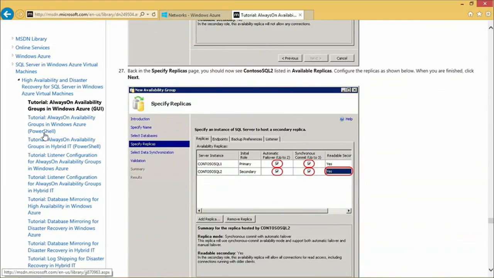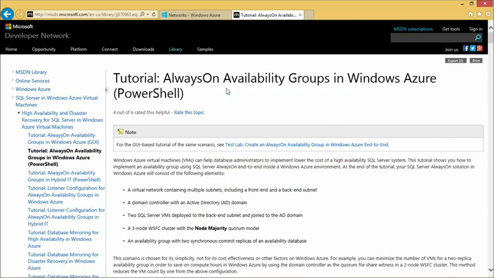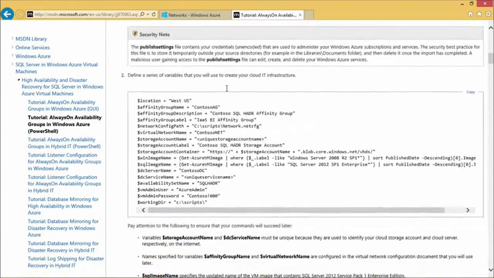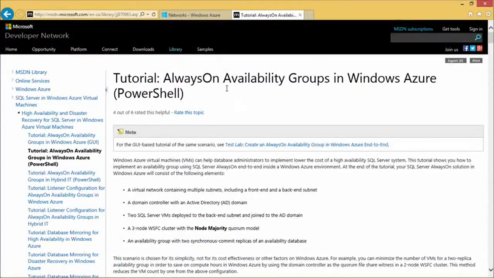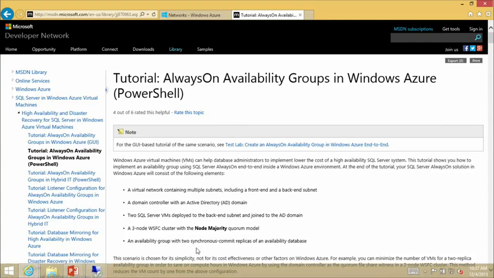For people who are more familiar with PowerShell, we have the tutorials with PowerShell as well. We even have a PowerShell script that configures high availability end-to-end. So people who want to do it in the simplest way can just go and run the PowerShell script and it will do it for them. Okay, awesome. Very comprehensive. Yes. So at this point, let's go back to the presentation.